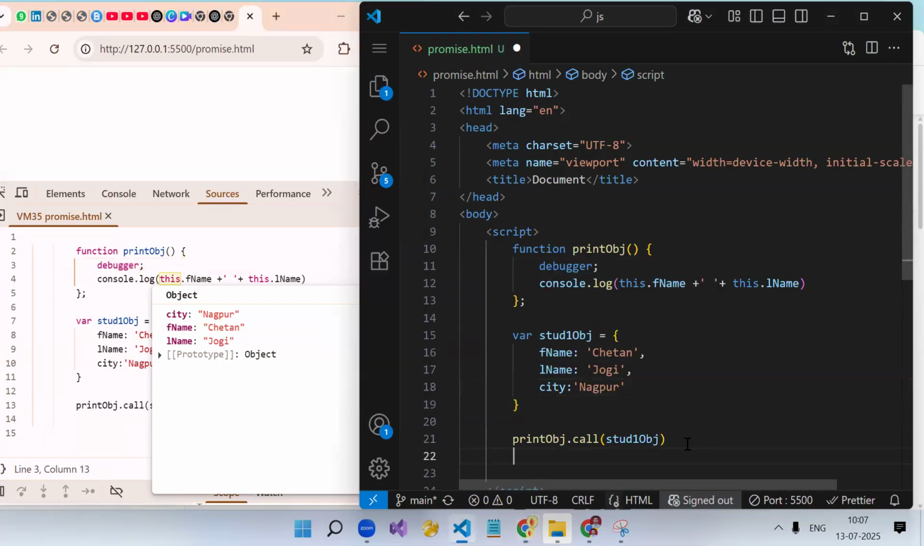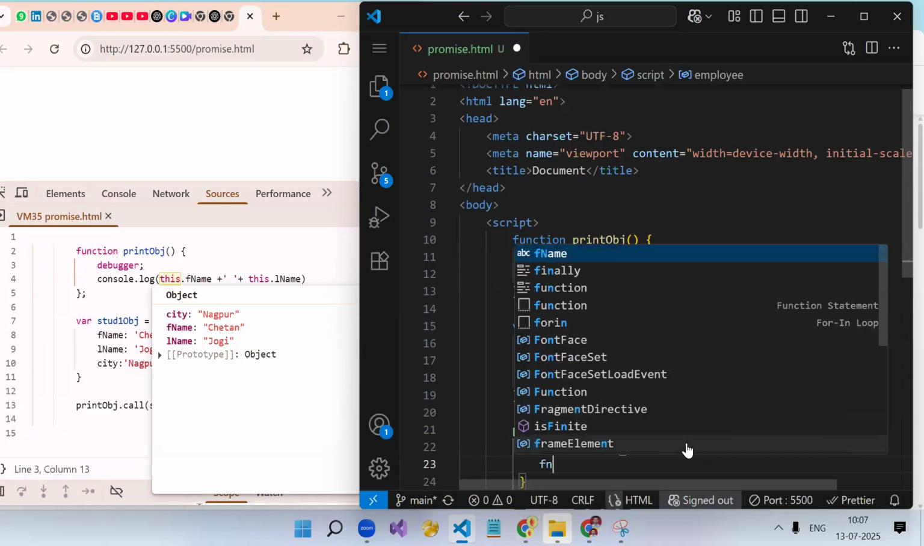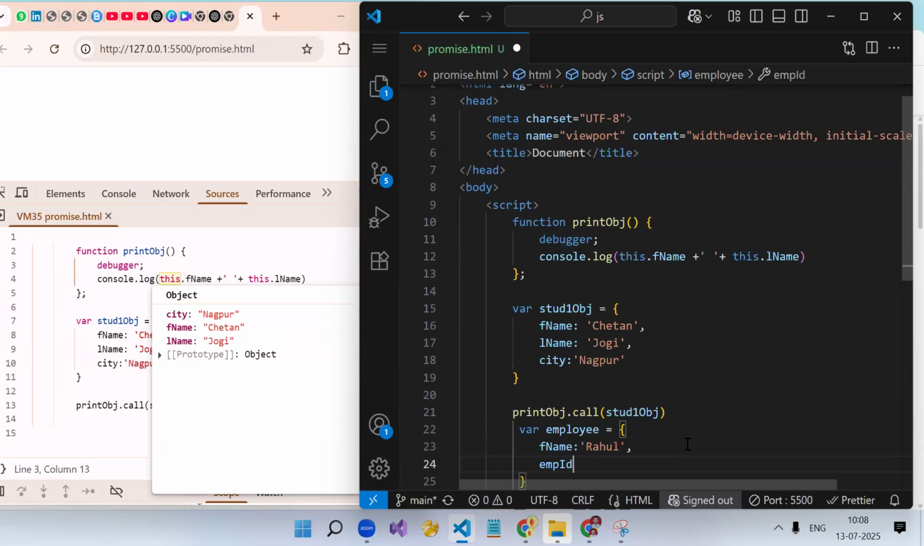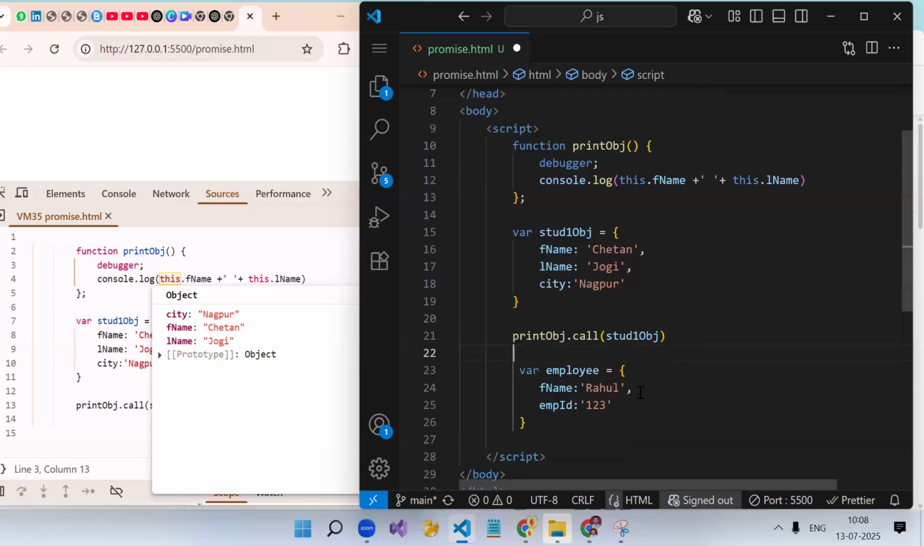Okay, let's create another object, employee. Here also we have fname, Rahul, and in the employee object we don't have full name. Directly employee ID is there. Now print object.call, and while calling I'm attaching this object over here. Now tell me what will happen, what will be the output?